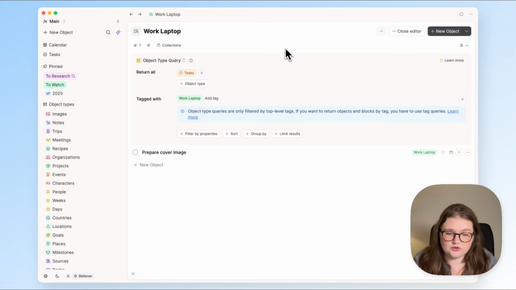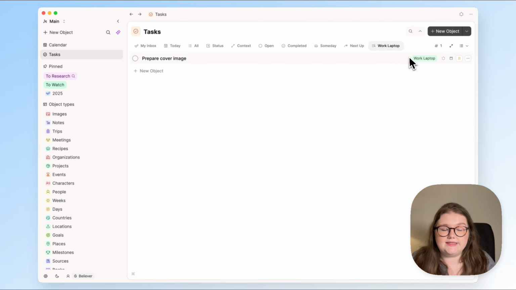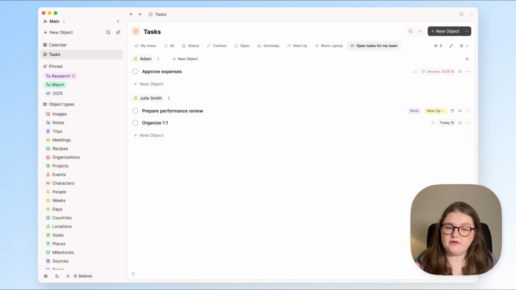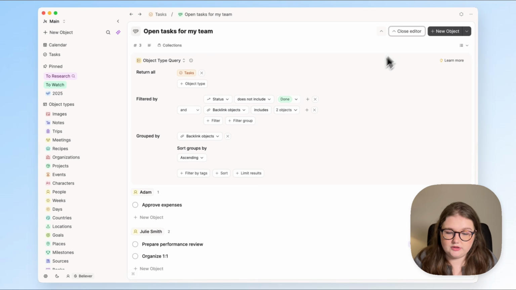And the idea of these contexts is that you can very quickly dive into exactly what you can be doing wherever you are, rather than spending time deciding on what tasks you could do. So you can take this idea of tagging tasks with the necessary context for your life and create sections like this as required. The next query I want to show you is a little bit different. It's open tasks for my team, and I'll show you how that looks.